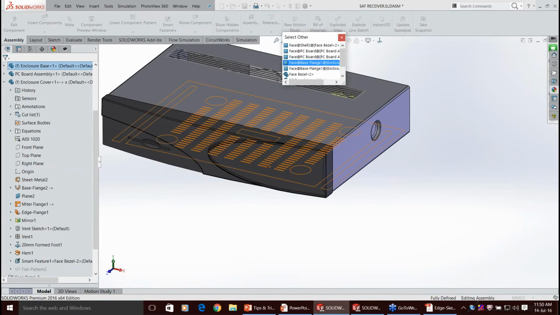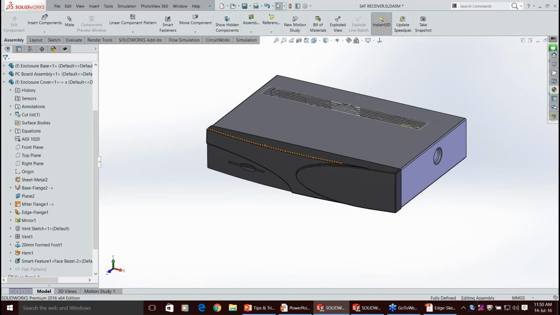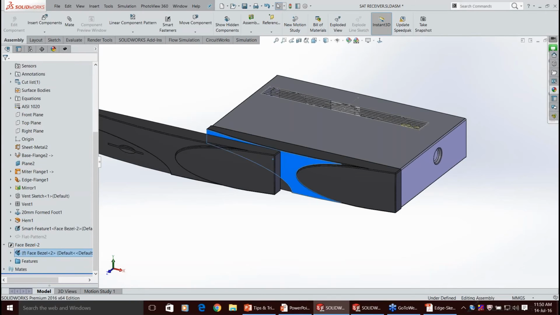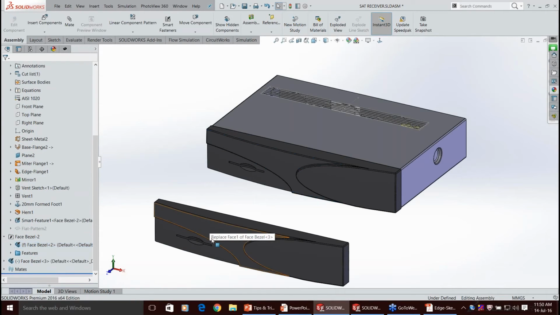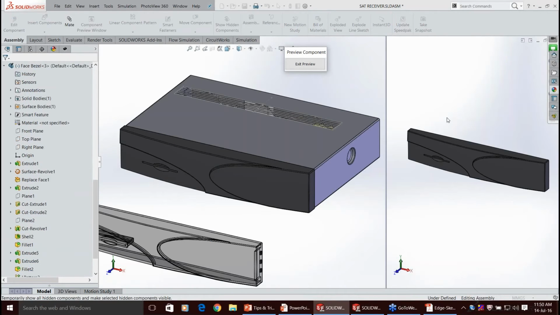Okay. Now, for example, I want another component. Let me drag this. Now I have this. Okay, from 2016 users, what you can do is when I right click, we have something called component preview window. The advantage of this is if I want to mate it, what happens if I have a single window? If I rotate it, the entire assembly rotates. So that will be difficult for me to apply mates.